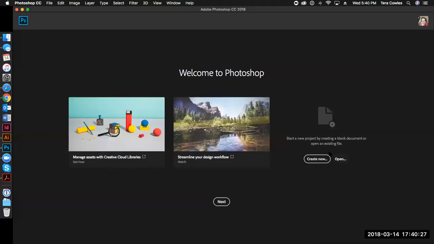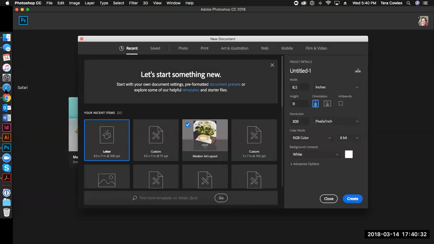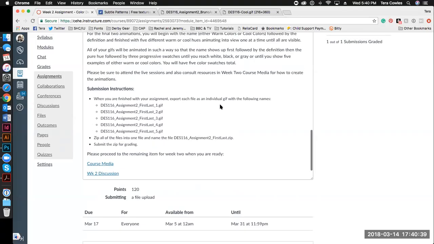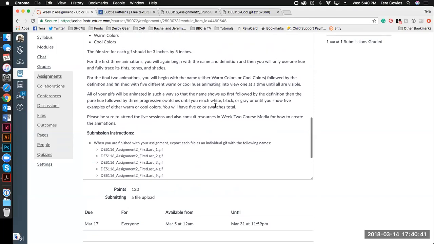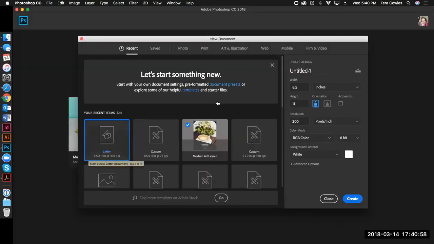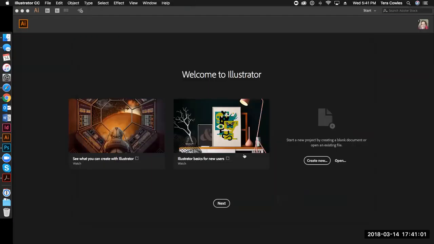So what we're going to do is create a new document, and we're only going to use the one artboard. Let me see what the assignment says. There's not really any particular size. Well, file size for each is 3 by 5. You can do it horizontal or vertical, kind of up to you. Bruno, I think yours worked great with the horizontal. So it's whatever you want to play with.